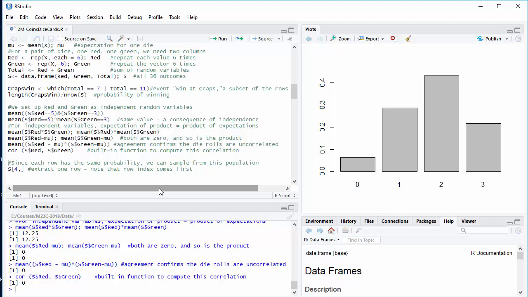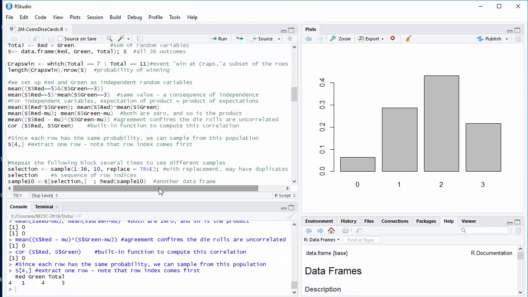Now let's think about sampling from this population of 36 possible outcomes of rolling two dice. Here's how I get one row out of a data frame. I specify the row index and leave a blank after the comma to indicate that I want the whole row. So you'll notice I got row 4, where red is 1, green is 4, and the total is 5.